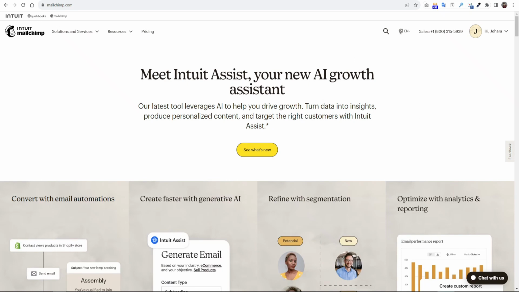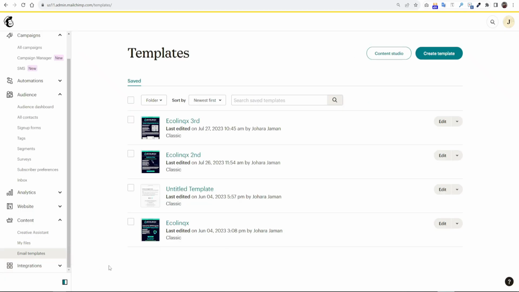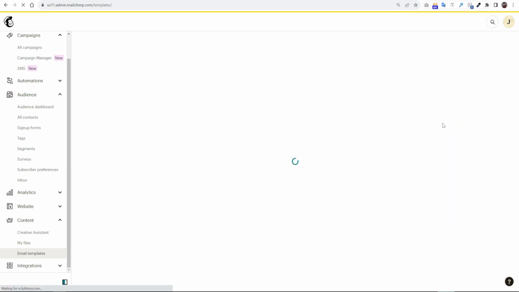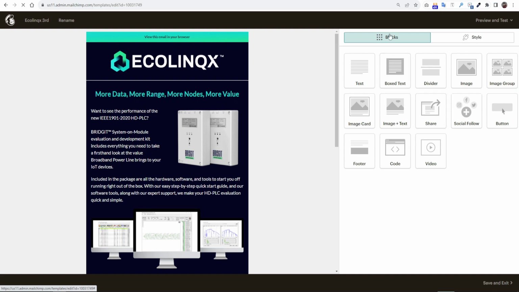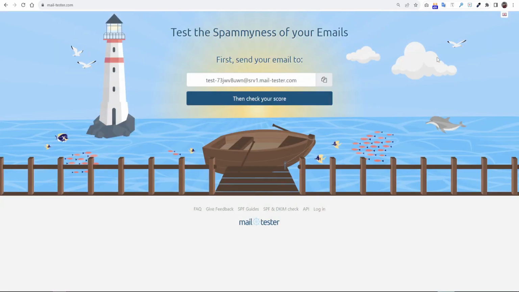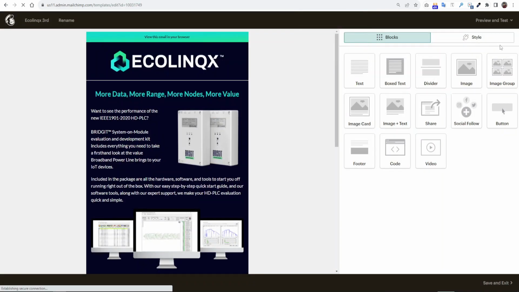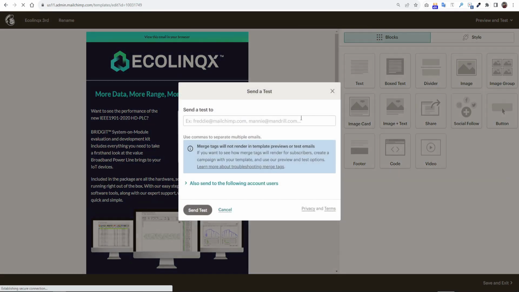Now we will go to Mailchimp. Log in into your account, then on the left menu go to the Template section. Click Edit the template, and then you will see the full view of it. Now we will go to a website named mail-tester.com. So copy the email here. Then go back to Mailchimp and send a test mail to this email. Then check your score on Mail Tester.